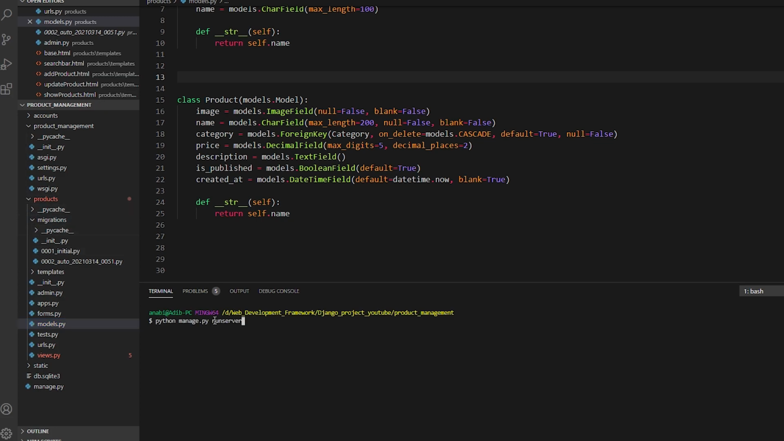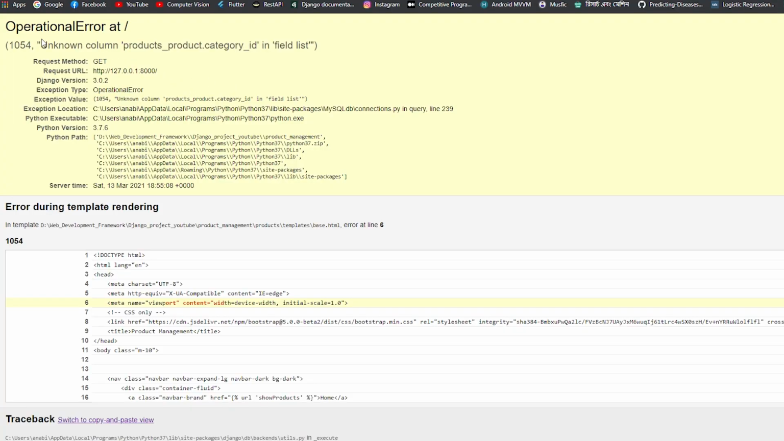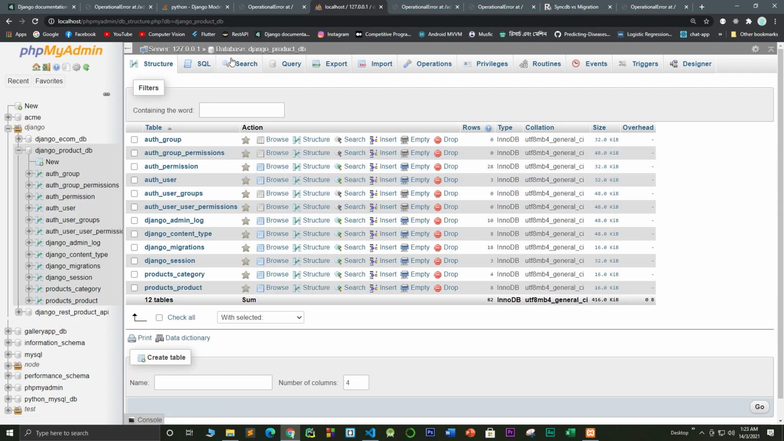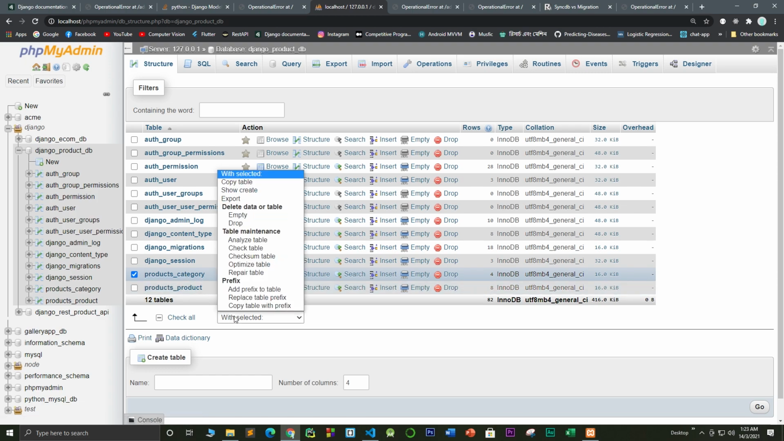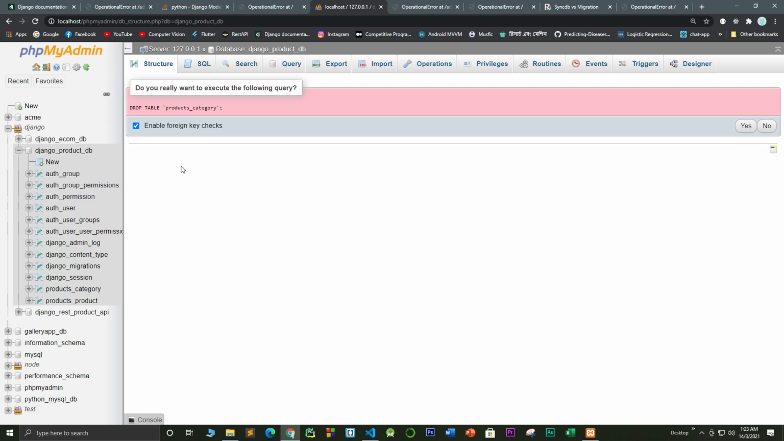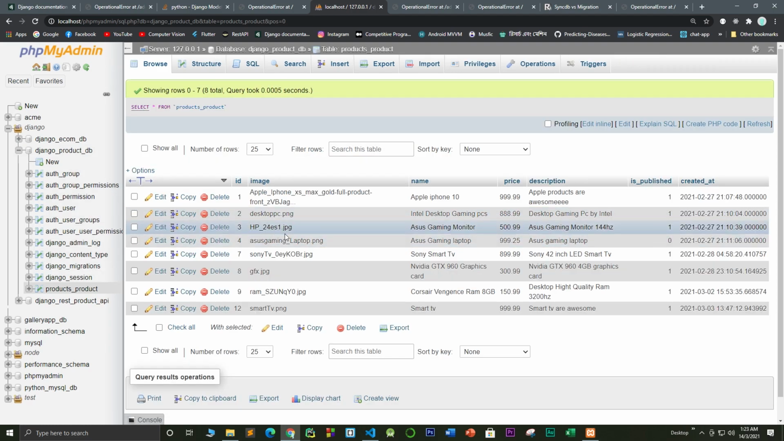Now we just run our server. Unknown column products product dot category underscore id in field set. So go to and click on Django products db. You have all of your products category. You want to delete it, so select this and select drop. So you drop it. As you can see, this table is deleted properly.